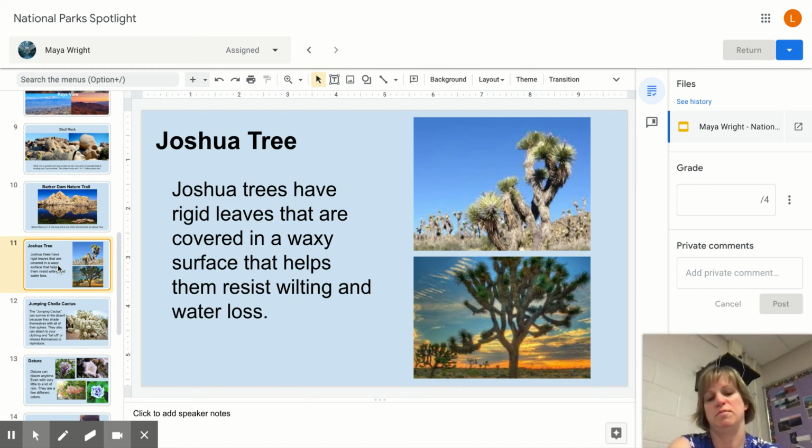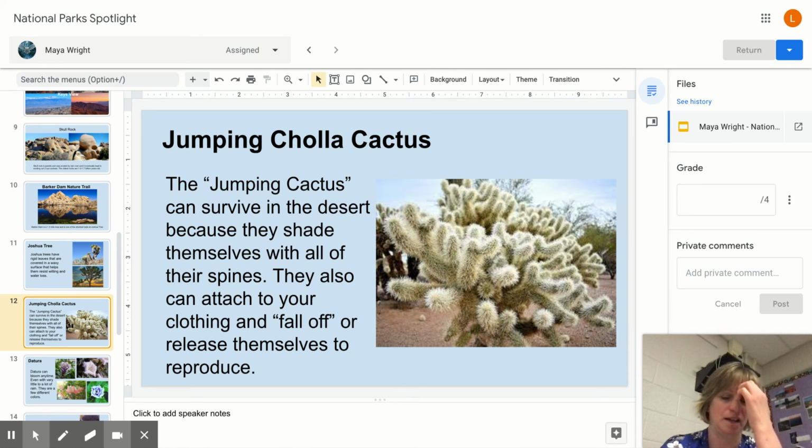Of course, you have to put the Joshua tree. When I went there, I thought there was one Joshua tree. That's false. There's a lot. And here's how they have adapted to a desert environment. They have waxy surfaces that coat their leaves that help them resist water loss. This, though, probably is my favorite in the park. It's an interesting story.